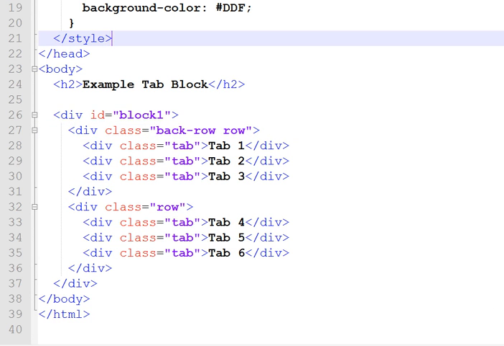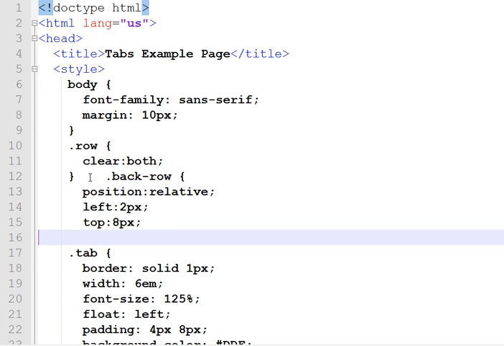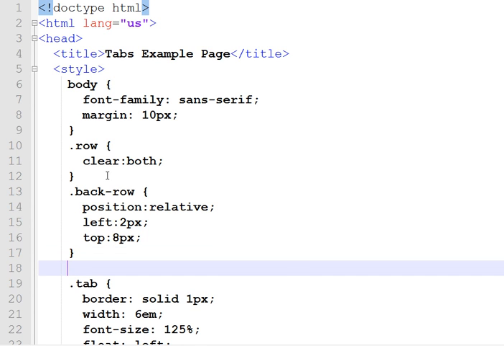Coming back from a pause there, what we're going to want to do is set up a back row style like this with position relative and the left and the top adjusted by the 2 and 8 pixels. The position property allows several variations on the standard positioning rule, and the relative value allows you to tweak the normal position, as we discussed in an earlier in-lecture question.